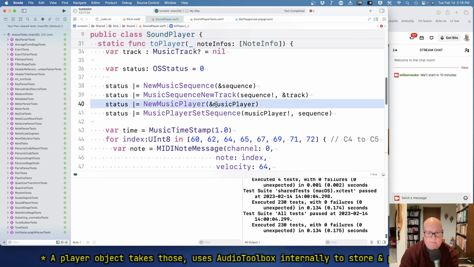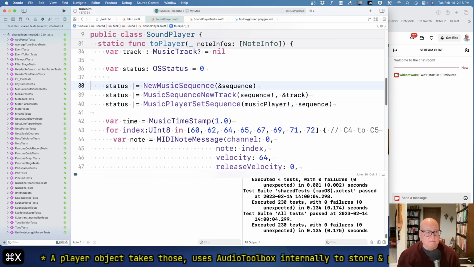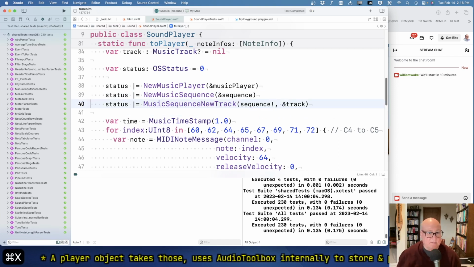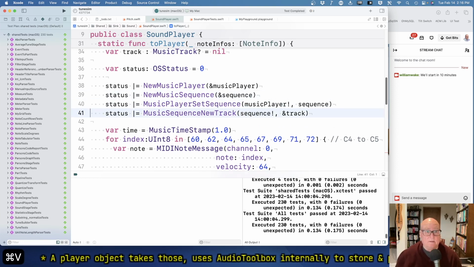Oh, well, it looks like we can create the player before we create the sequence. Let's try it in this order and see if it all kind of hangs together. Okay, create the player, create the sequence, attach the sequence to the player, attach the track to create the new sequence, new track. I guess it will attach the track to the sequence.